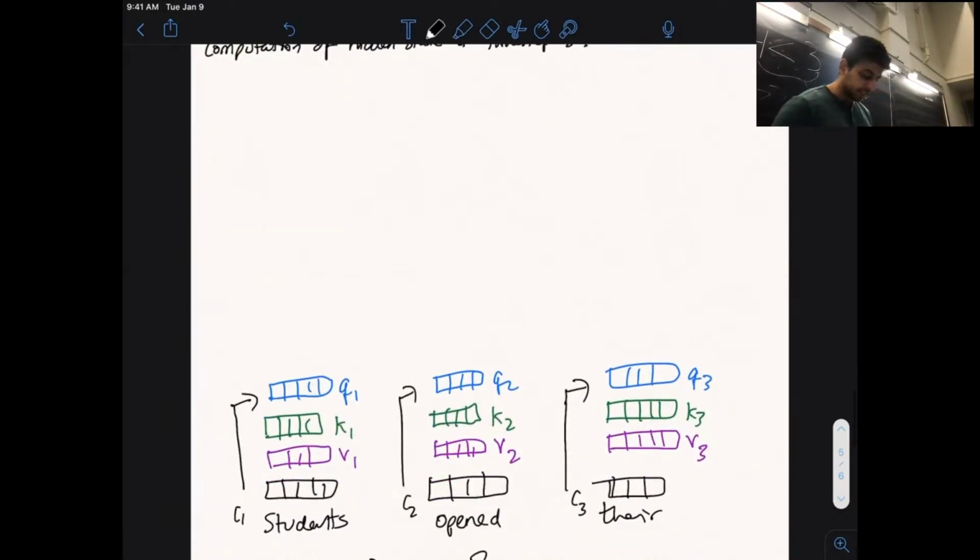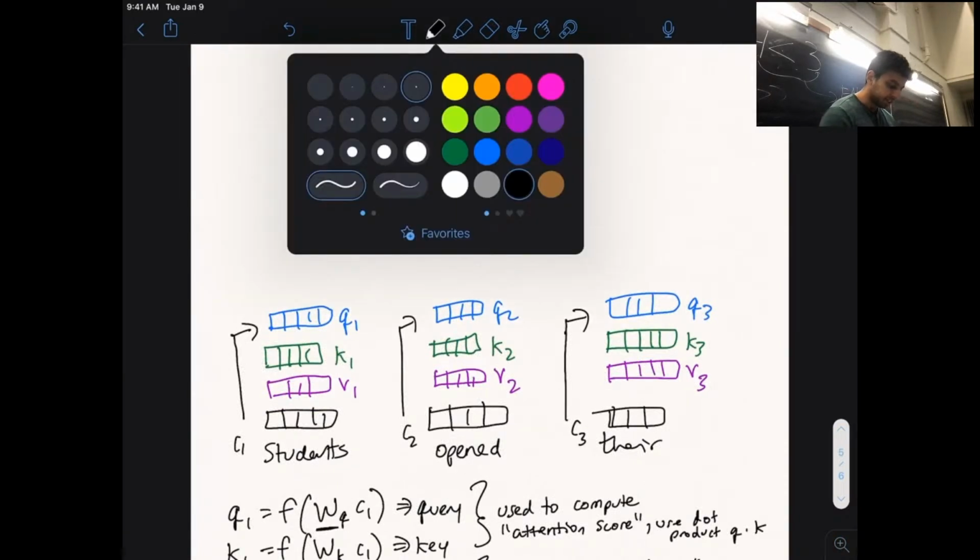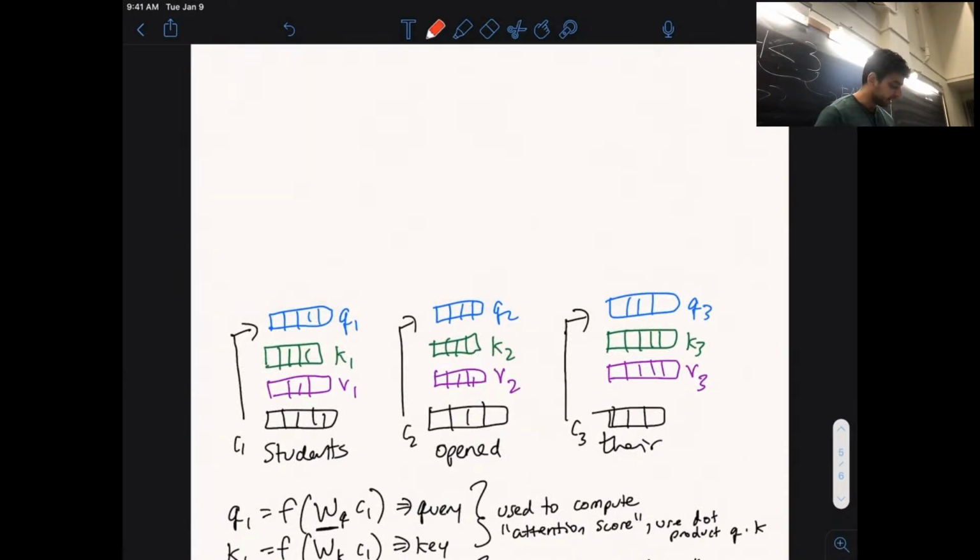So this is the final time step here. We want to compute a vector that we can use to predict the next word, books. So what do we do? Well, I've already told you, and I guess I'll use red for this, that we use query and key vectors to compute these attention scores. So what does that actually mean?